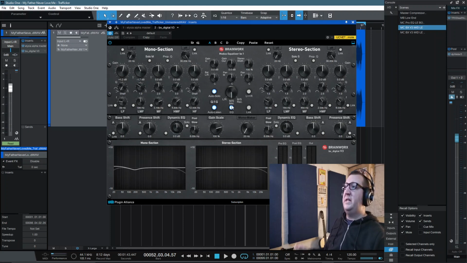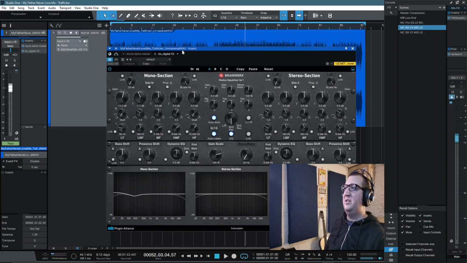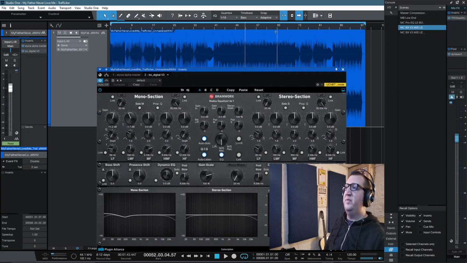Now with this particular plugin there is a mono maker. I haven't applied it in this particular instance, and this is just affecting the mono frequencies only. So let's take another listen with the Digital V3.